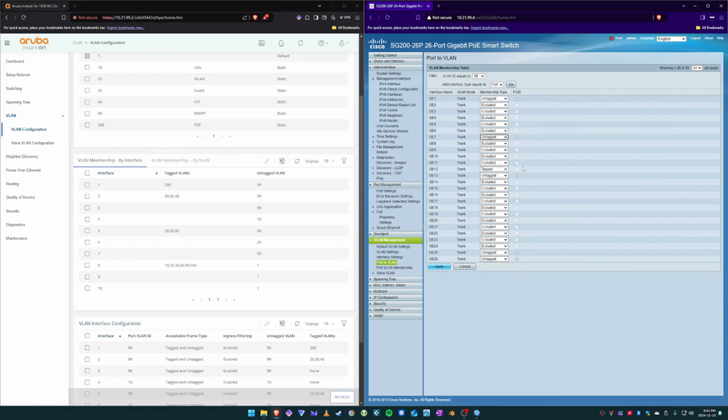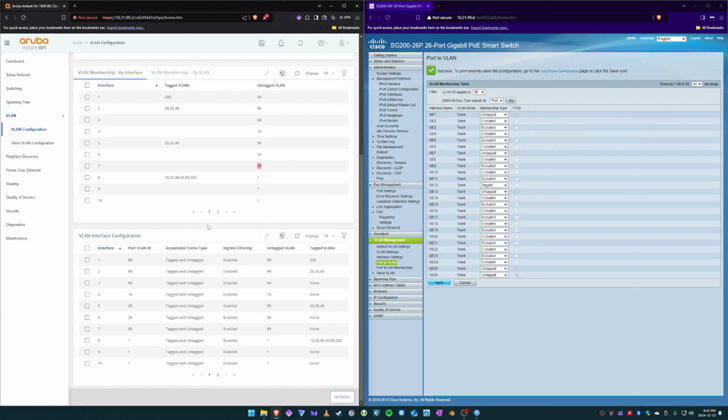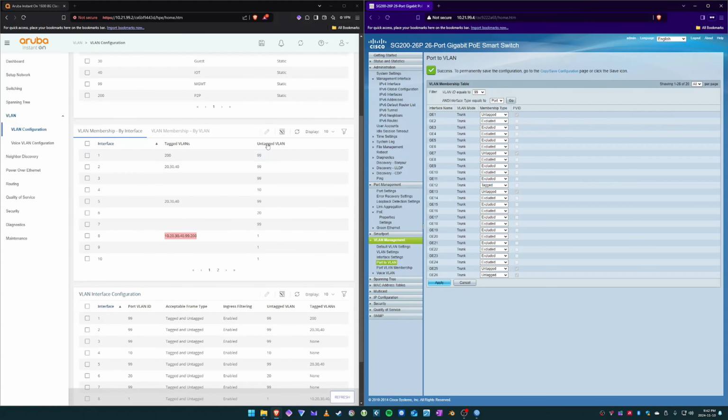So we'll do 7, untag 99. So anything plugged into here gets the 99 address. And then our uplink, so port 8 on this switch is the uplink. That has everything tagged. On this side, I have untagged VLAN 1. I just switched it.